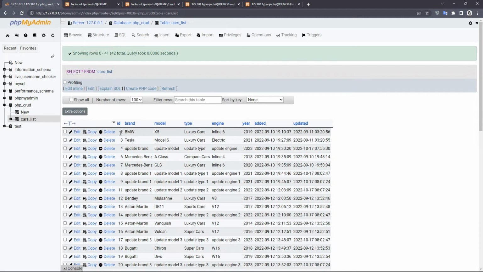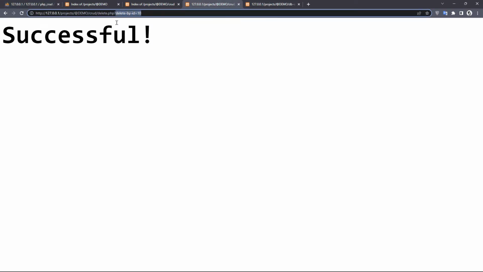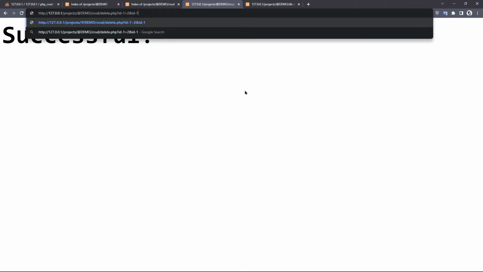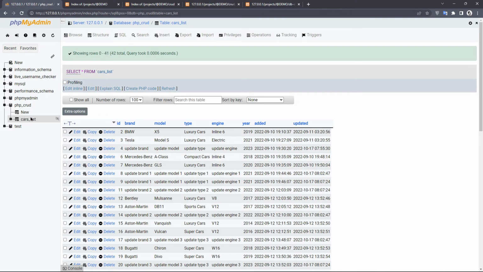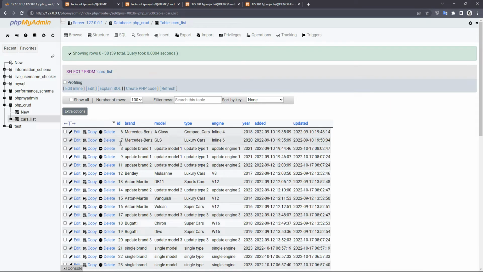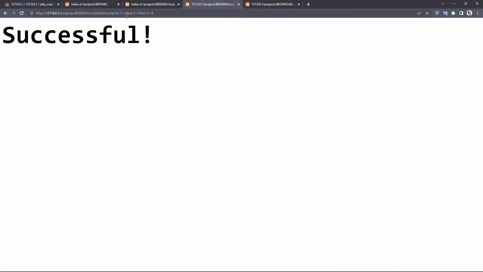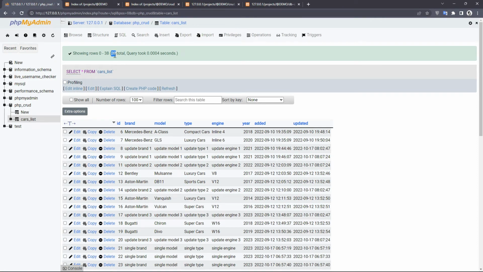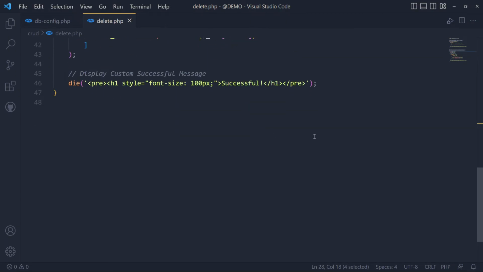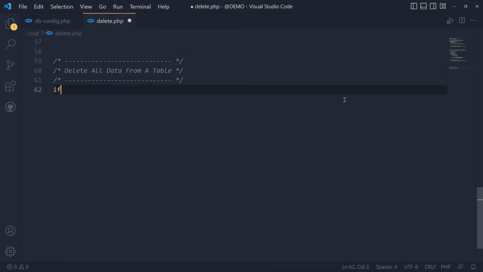I want to delete rows with ID 2, ID 3, and ID 4. Okay. Refresh. And the rows have been deleted. Let's test it again with more IDs. Okay, now I will show you how you can delete all rows from a table, and how you can drop a table from the database.